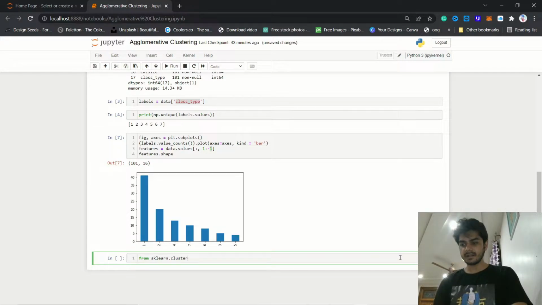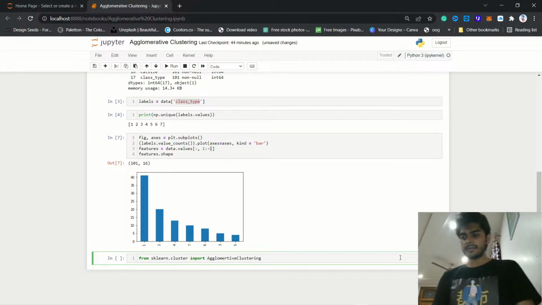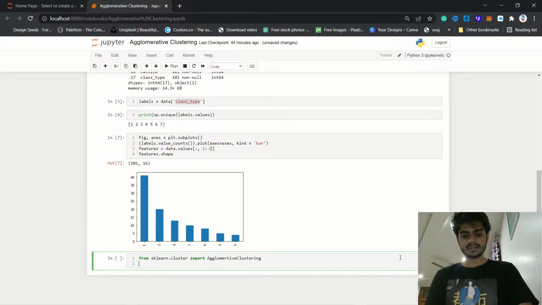We have the sklearn library, which has a cluster module that has agglomerative clustering. We will say from sklearn.cluster import AgglomerativeClustering, and we can say one more thing from sklearn.